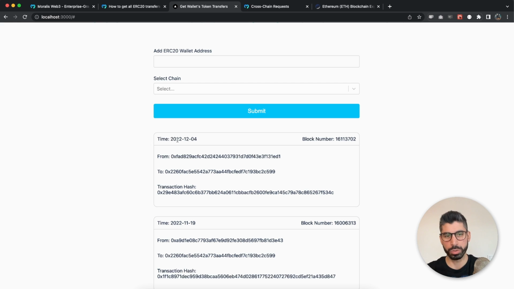In our case, we want to display the date of the transaction itself and which block number it happened in, from which address and to which address, and then the transaction hash, which you can copy, go to Etherscan and get more data of this transaction.